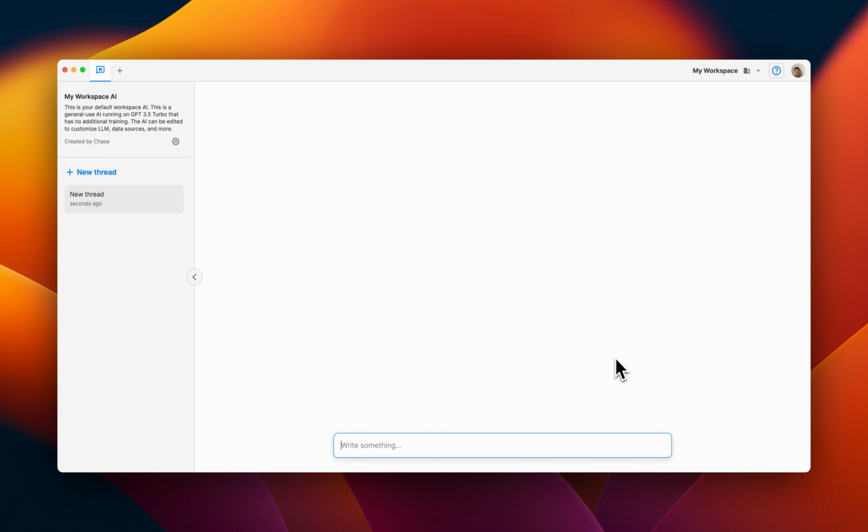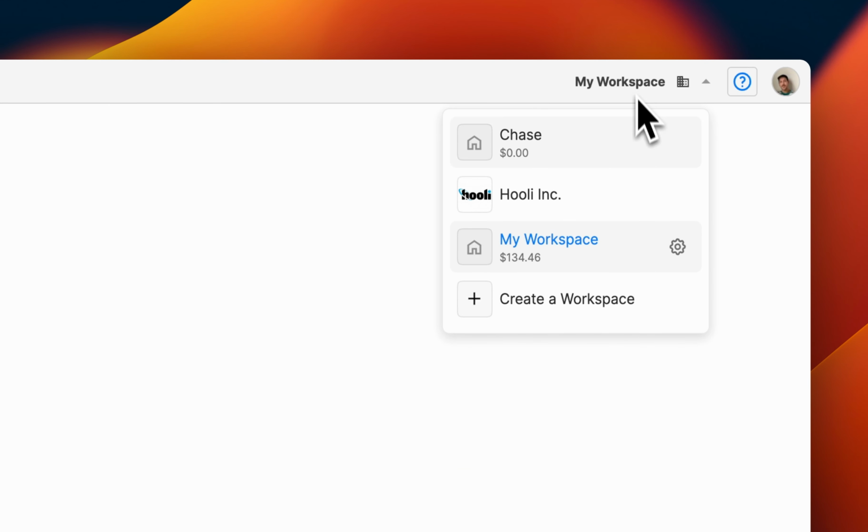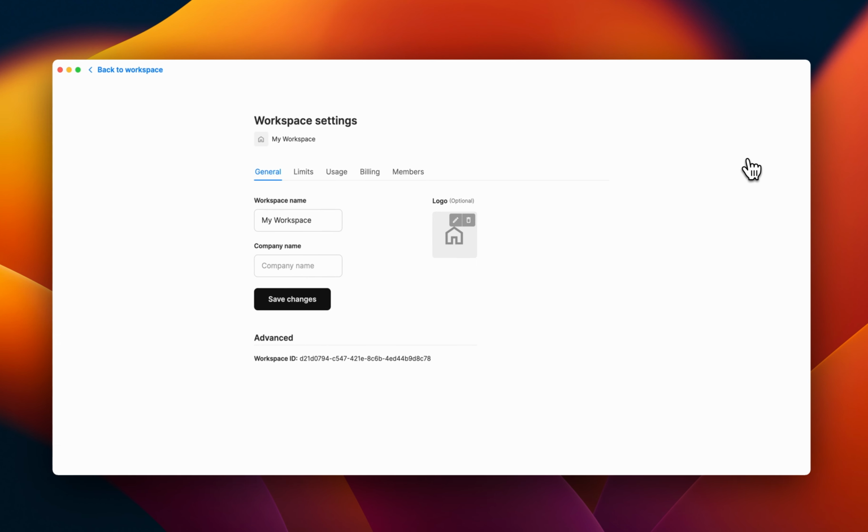In this video, we'll discuss setting usage limits for your workspace. MindStudio allows you to set monthly workspace usage limits, making sure you never go over the monthly budget you've set aside for using AI applications. You can access usage limits by navigating to your workspace settings and selecting the Limits tab.